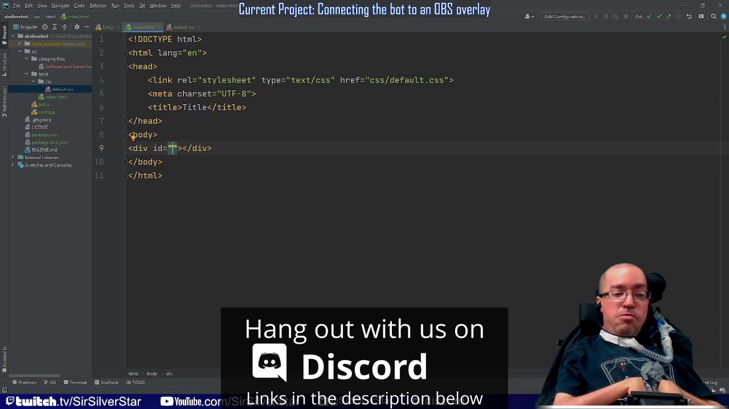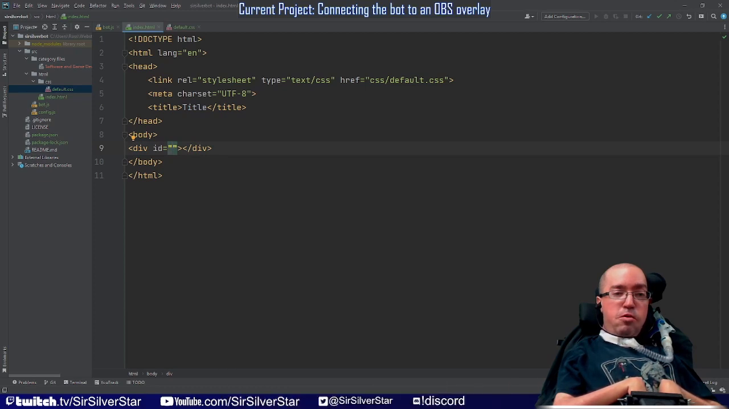So if you wanted something that could be used multiple times, you would change this ID to the word class. And as long as you have everything that you want to have the same styling with the same class, it'll be formatted the same way. But in this case, we only want this thing to be styled in a specific way. So we want to have an ID. And so we're going to call this ID the wrapper.